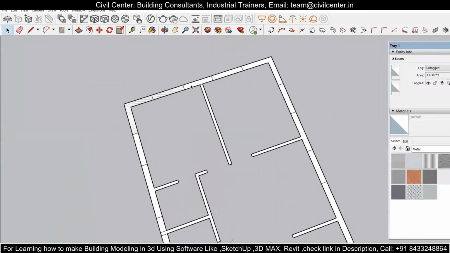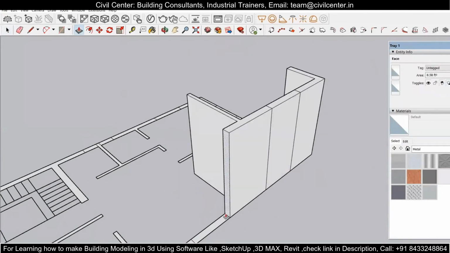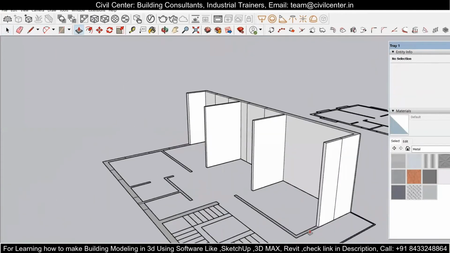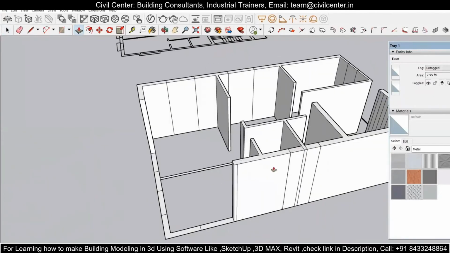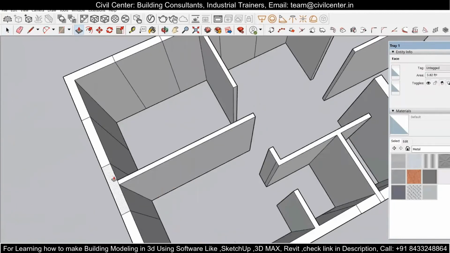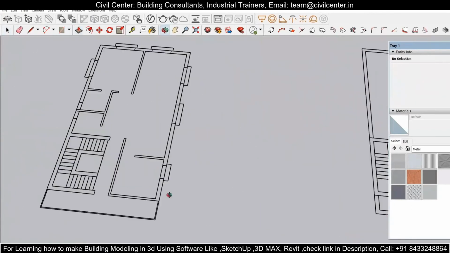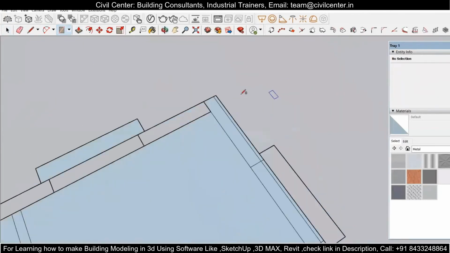Now, I will just reverse the faces so that I can get a white color all around. Now in SketchUp, white color represents the outer portion and the blue color represents the inner surface. Okay, so this way we need to work on our model.